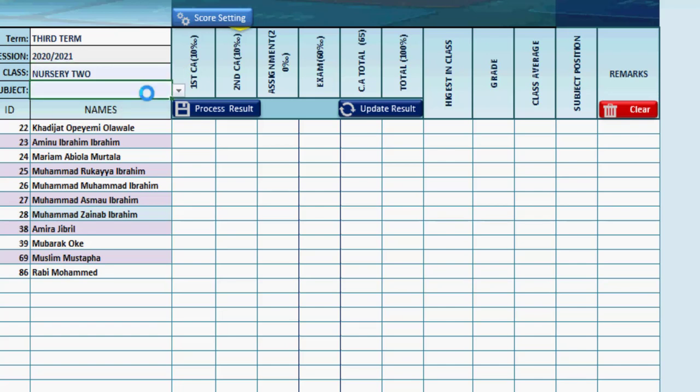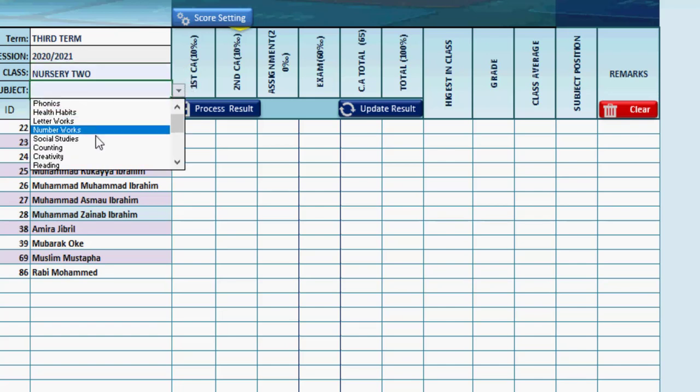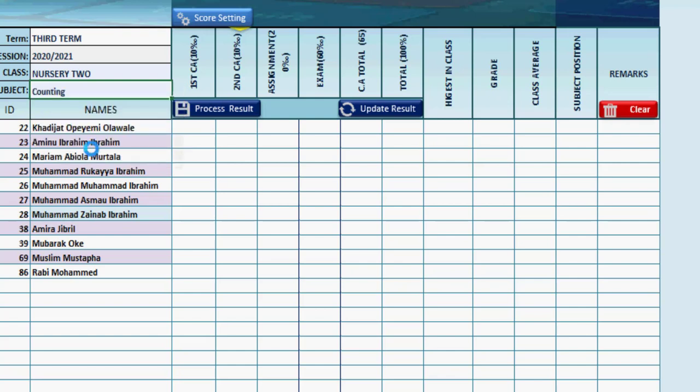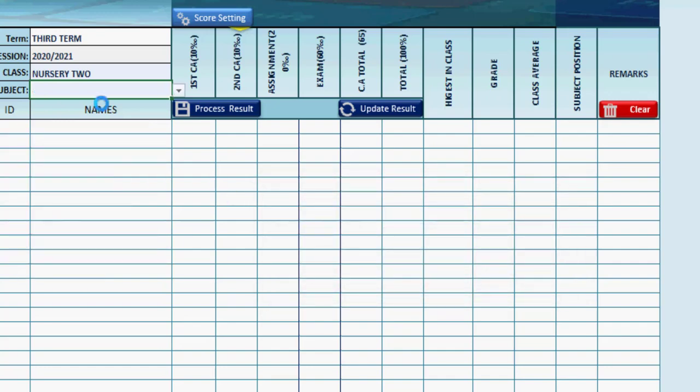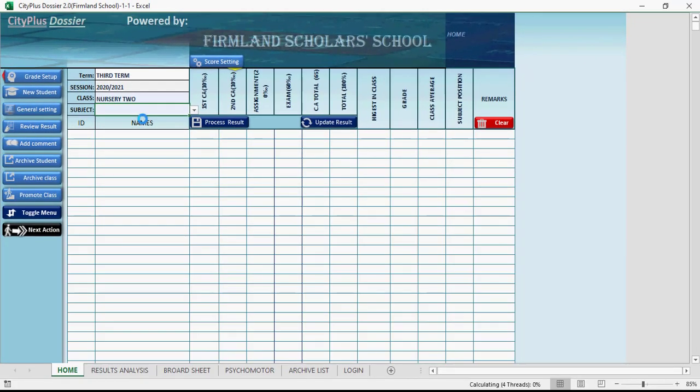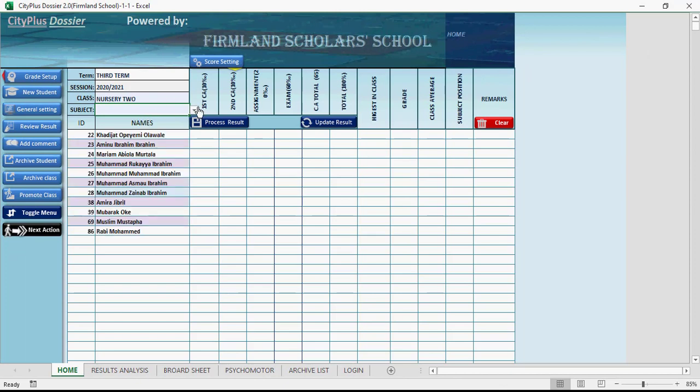We are going to check the result for nursery 2. Let's say counting. If counting has been entered, it's going to warn us. Okay, counting has been entered. All the results for this class have been entered already. So at this point, we don't have anything to do about entering results. You can cross-check and so on. Let us do a kind of review.